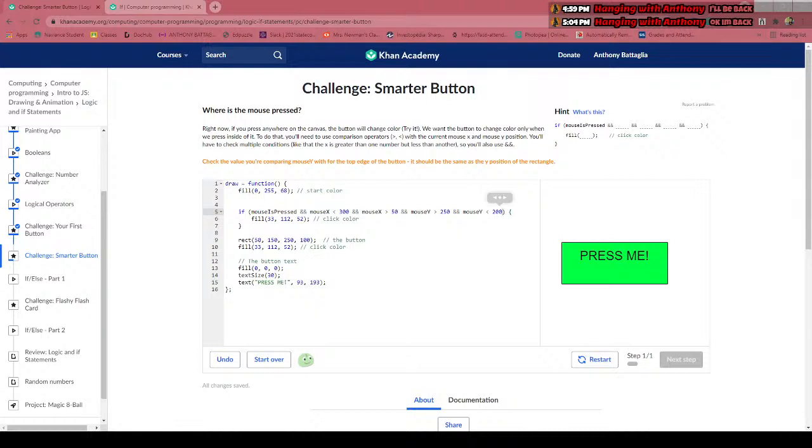Sorry guys, I kind of dozed off there. I'm not sure what to do for this. Check the value you're comparing mouse Y with for the top edge of the button. I tried changing it to any of the other values that I could think of, but I'm not sure. If I come across it again, I will let you guys know.